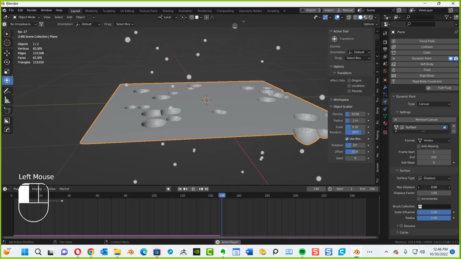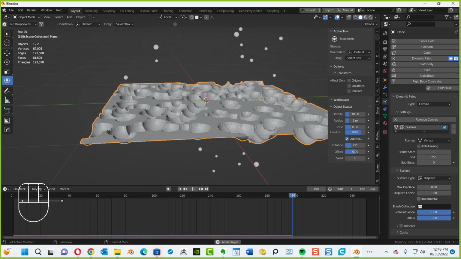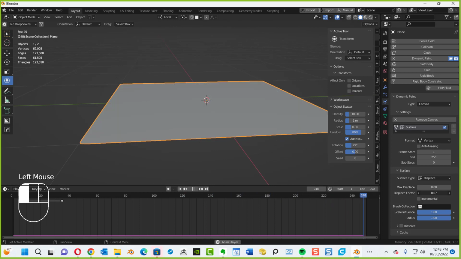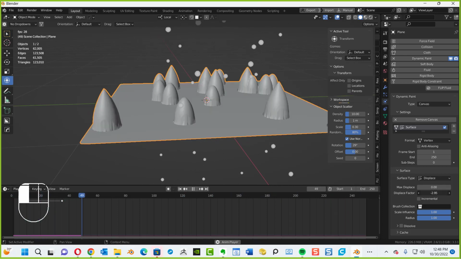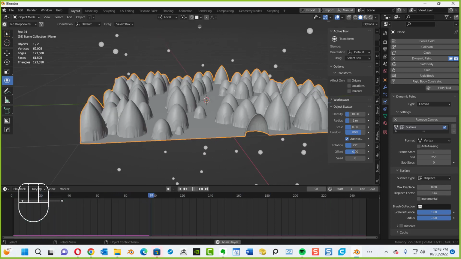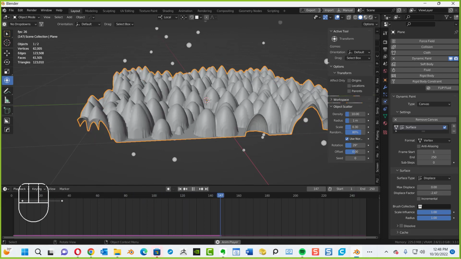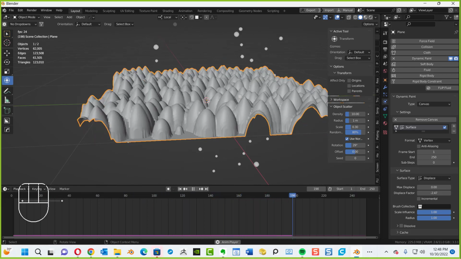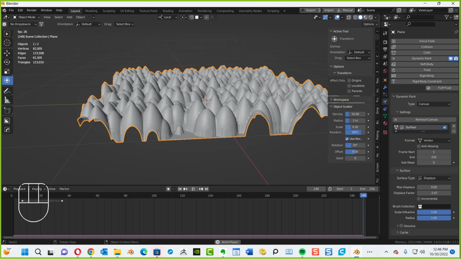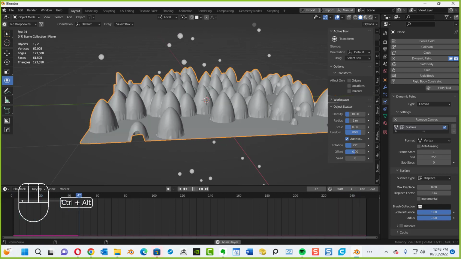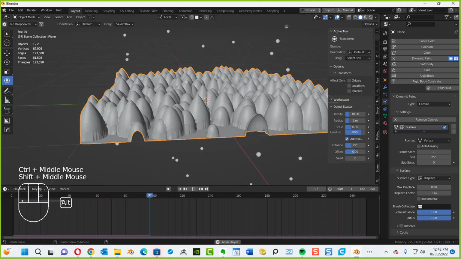All right. If it displaces, put it in negative, put the displace factor in negative, and it'll build up. It'll keep building up. So this is how you create snow hitting the ground.